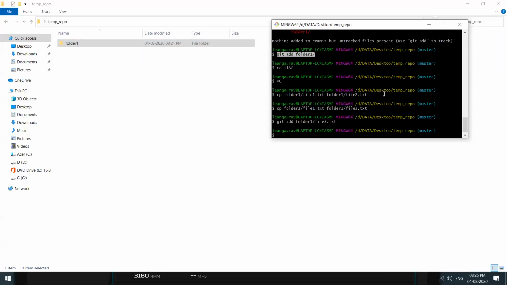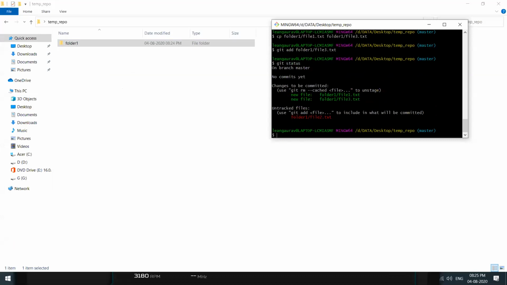Let's see what it actually shows. Git status. Now, if you see, it shows it as changes to be committed, and there is one untracked file. Once you do git add, I am telling it to start tracking, from this point onwards, you need to keep track of this file's state, or any modifications. But this thing is called a staging area.